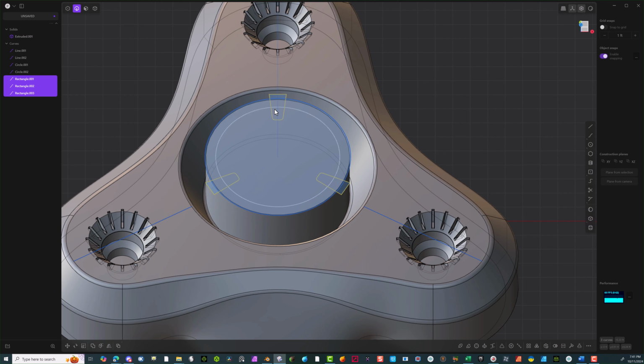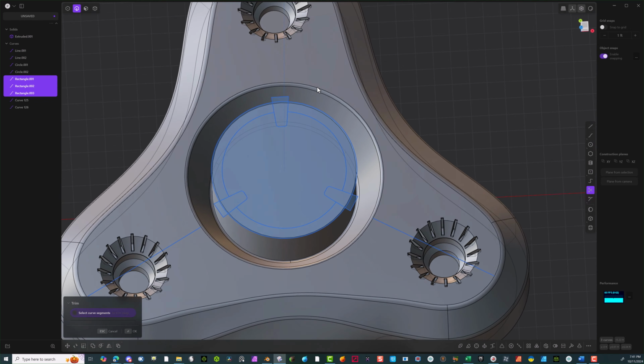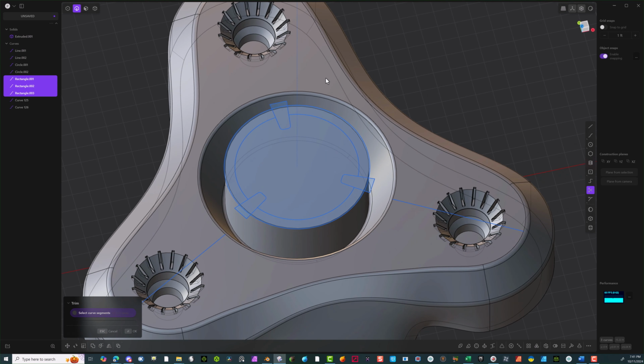All right, now we can actually go in and start cutting some of these extra lines that we don't need. And then we can actually use this to dig into the top piece. So let's go select the lines, and we'll use the trim. We're going to select these inner pieces there. We're also going to select this piece there, that one, and that one. Cool.